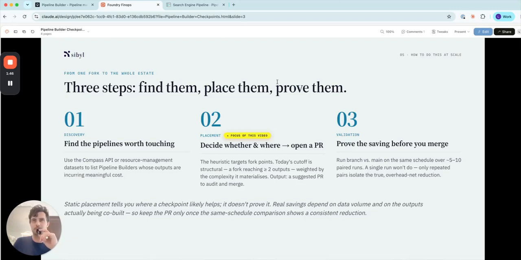Now, how do you put this in production? Obviously, if you only have tens of Pipeline Builders across your Foundry stack, it does not make sense to go this route. You sift through the Pipeline Builders manually, and you can identify whether and where to put checkpoints. Now, if you have thousands of Pipeline Builders, maybe hundreds, that's where you need a real strategy in order to put this in production. So today with the video, you'll have the ability to decide whether and where to put a checkpoint, do this automatically, as well as create a PR.